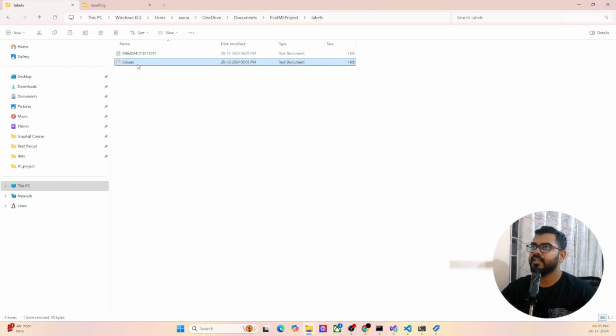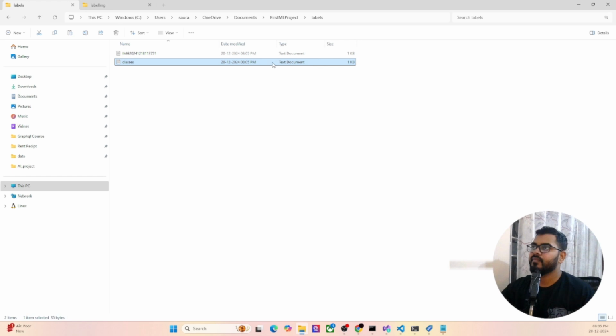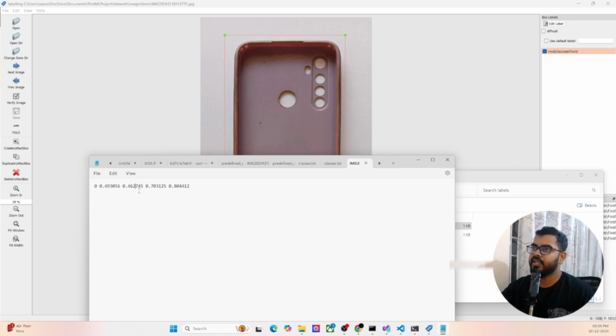One is the classes file, in which we'll have all the classes in text format. So this is mobile cover front and this is mobile cover back. If we create a new label, it will be there whenever we save it. And in this text file you will see different coordinates, or you can say different position locations. The point that we have selected here might be 0.49, and the point we have selected in here might be 0.46 or something like that. So these are the points that we have selected.